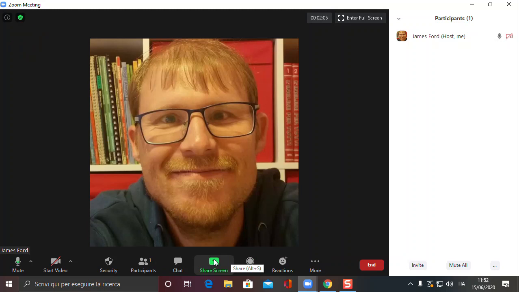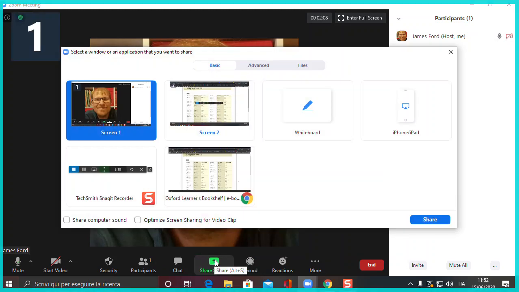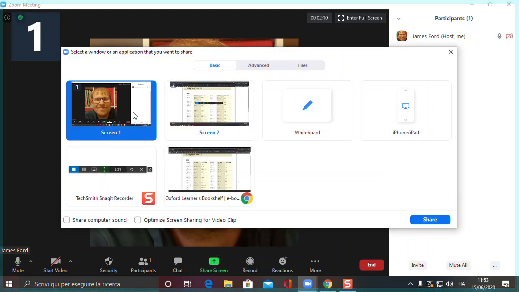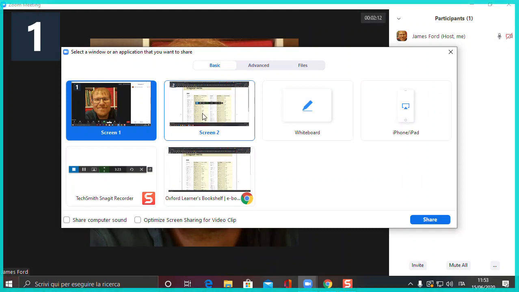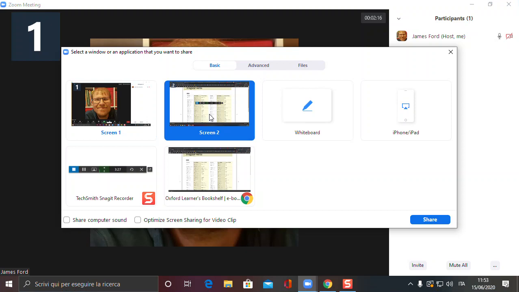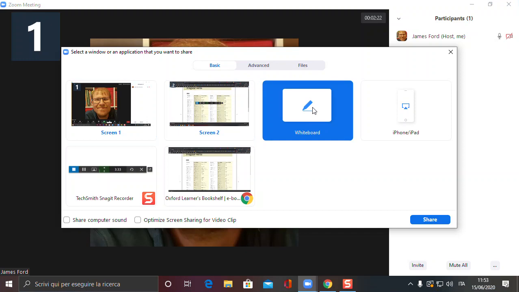Share screen is really useful. I share the screen very often. I've got 2 monitors, but if I want to share what's on screen two, here I've got the book that I use with my students. Otherwise, I can share a whiteboard with them, which is basically like a paint app with lots of cool things you can do. Or I can share individual browsers.